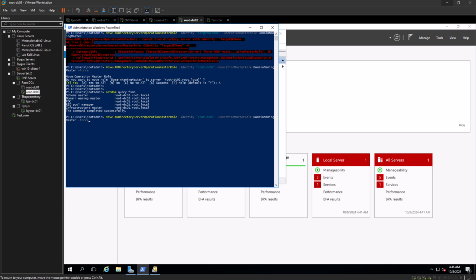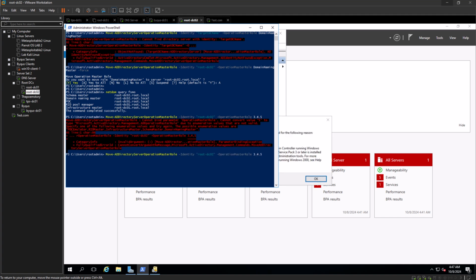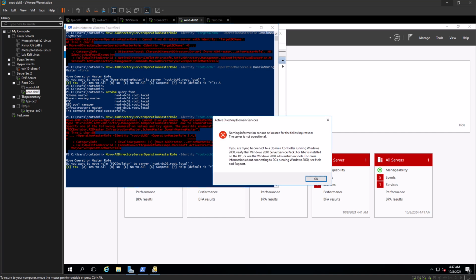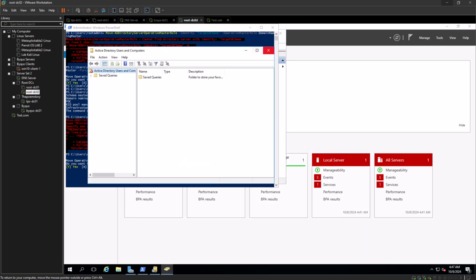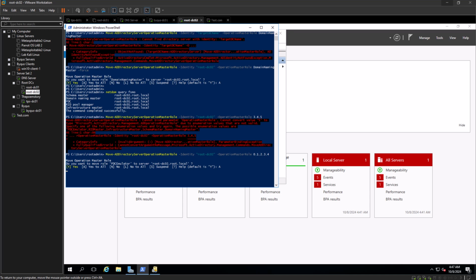Remove Active Directory. So suppose root DC02, operation master role, 0, 1, 2, 3, 4, 5. So there are 5 FSMO roles and I don't know why I cannot do 0 1 2 3 4. If I do that, yes to all, it will transfer all the FSMO roles, the forest level as well as the domain level roles to this DC02.